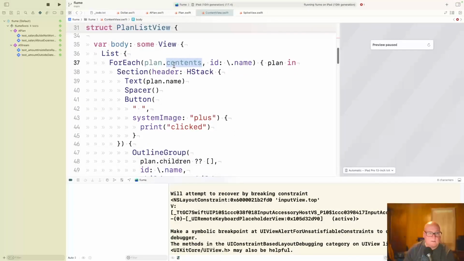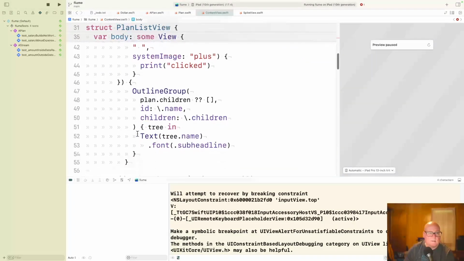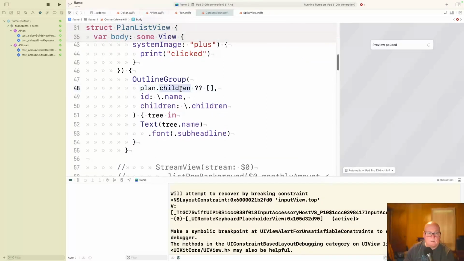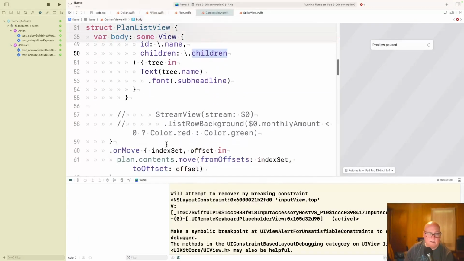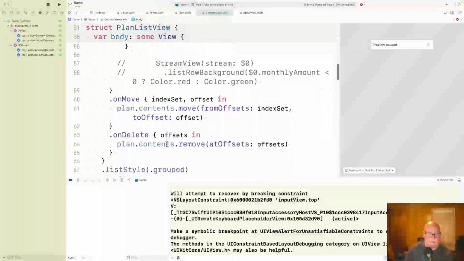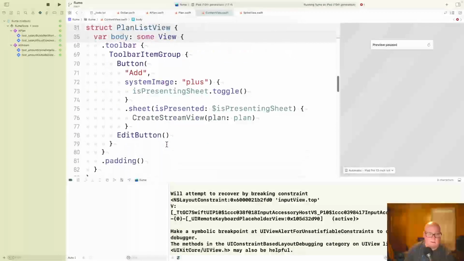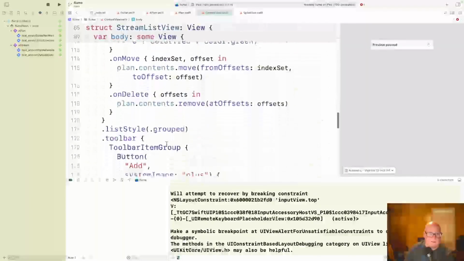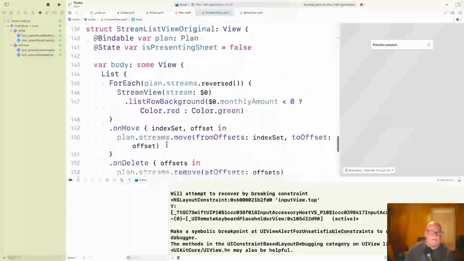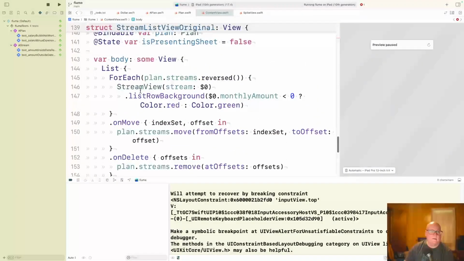Right. So given the contents, get the header, and then make a group of its children or nothing. ID is name. Children is children. Okay, I guess that's okay. Yeah. Okay. Well, that looks a lot like the view down here. Yeah, we have a different view inside. Okay. Let's try it.